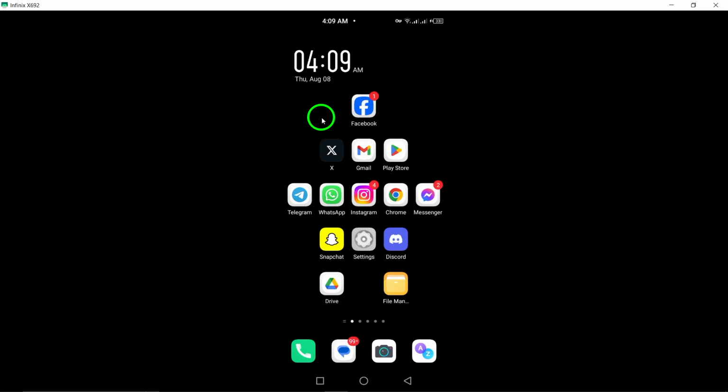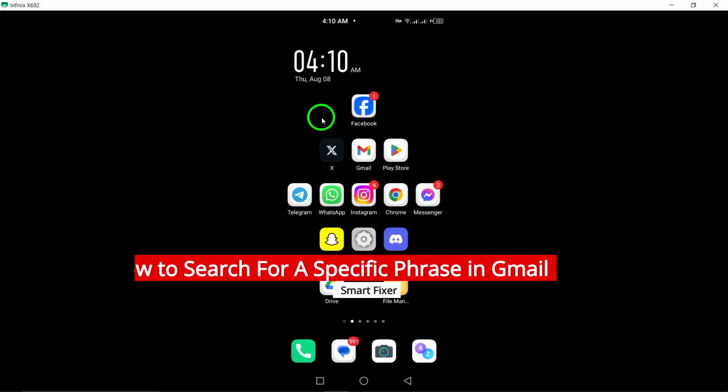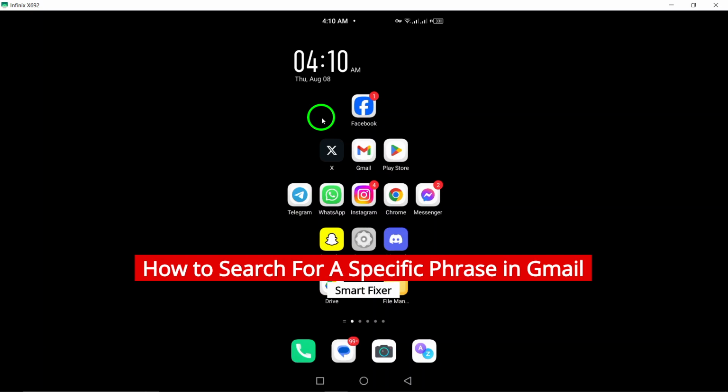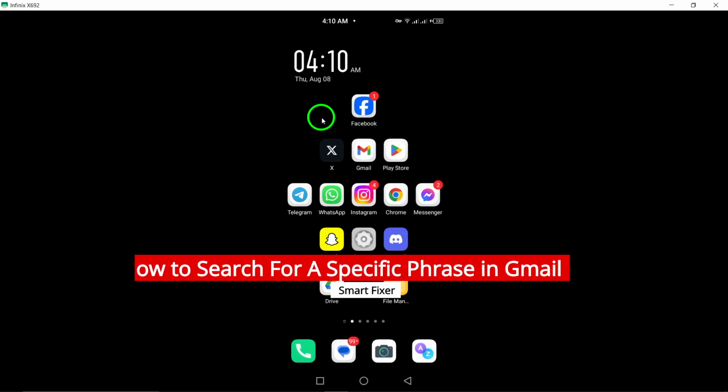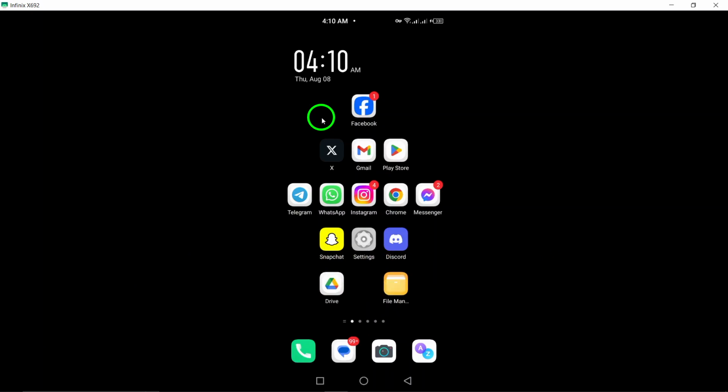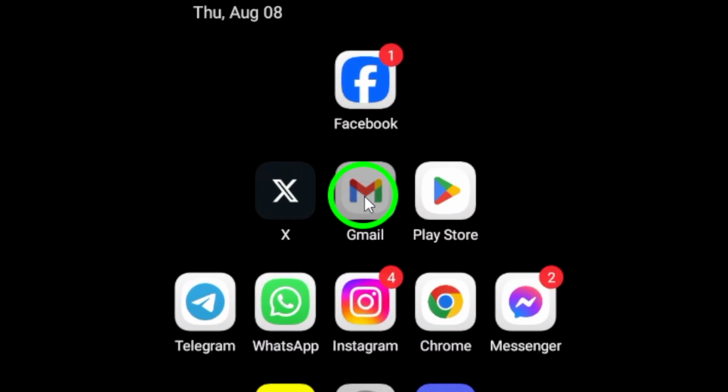Welcome to our latest tutorial on how to search for a specific phrase in Gmail. If you're looking for a quick and easy way to find a specific phrase in your Gmail messages, you've come to the right place. First, launch the Gmail app on your Android device.